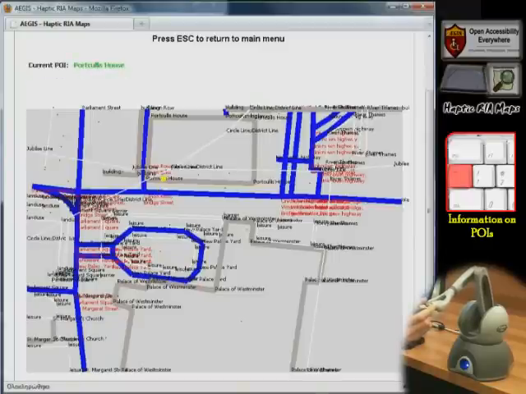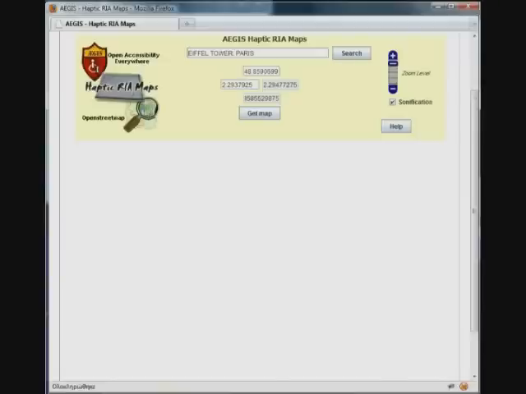You are at Portcullis House. Palace of Westminster is 87 meters southeast. St. Margaret's Church is 207 meters southwest. Parliament Square is 115 meters southwest. By pressing the arrow keys of the keyboard, the user can move left, right, up and down.